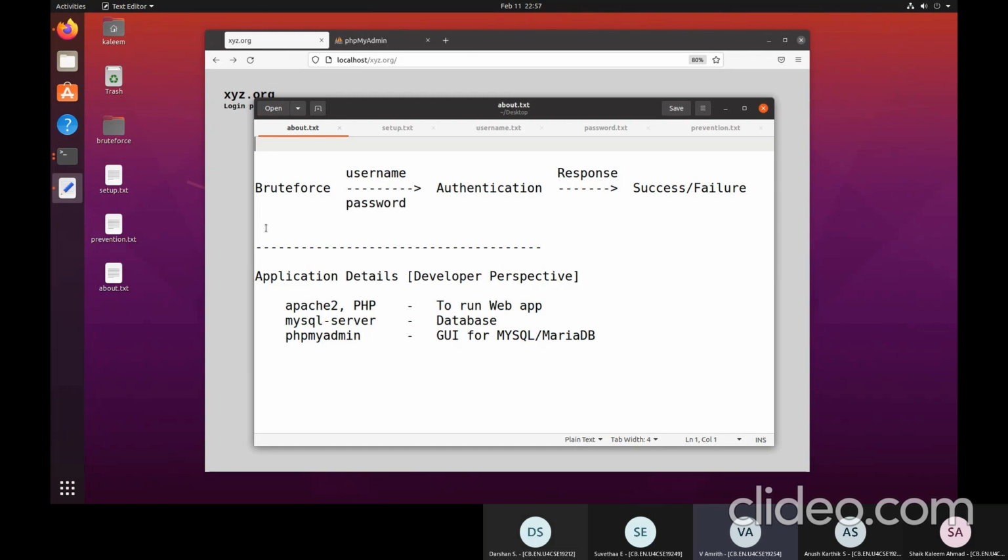Let's look at the basic pipeline for a brute force attack. So this is how it works. In a brute force attack, the list of usernames and passwords is sent to the web application. The authentication process is done and we get a response from the web application, whether it's success or failure. If it's a success, that is a correct username and password. If it's a failure, then that particular combination of username and password is wrong.